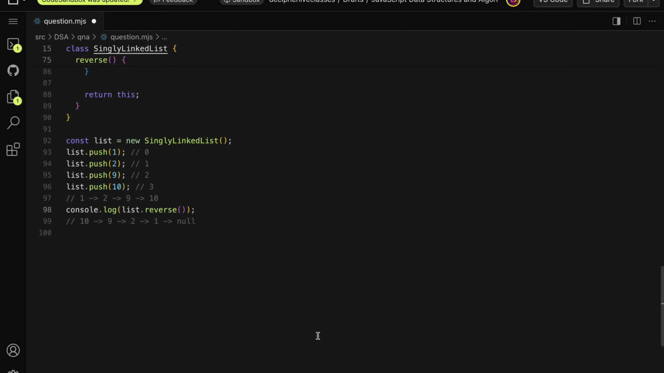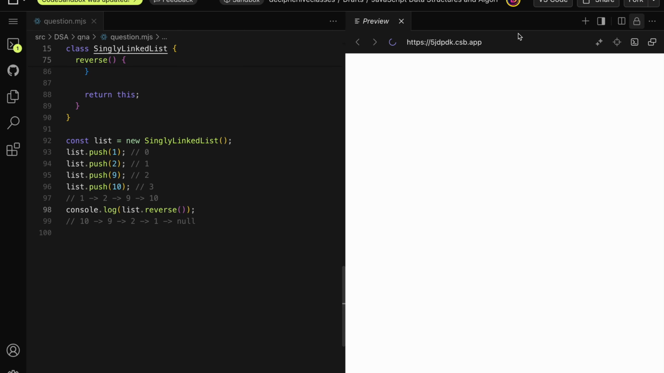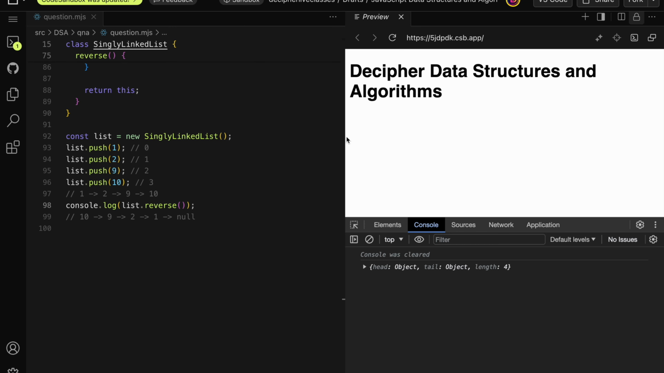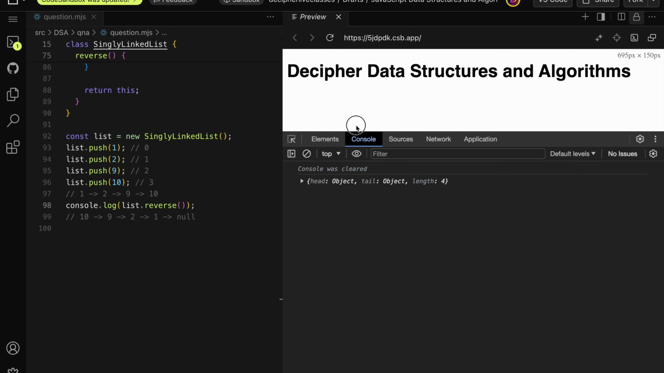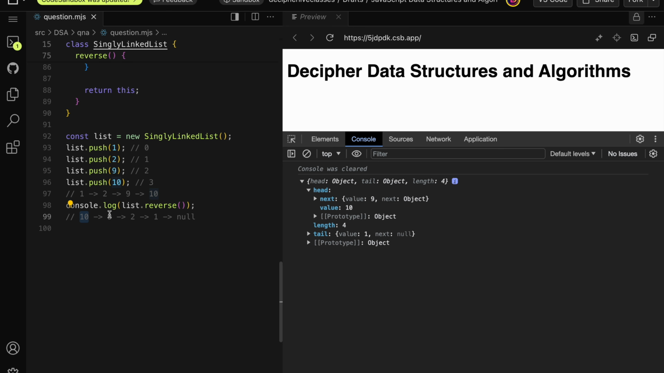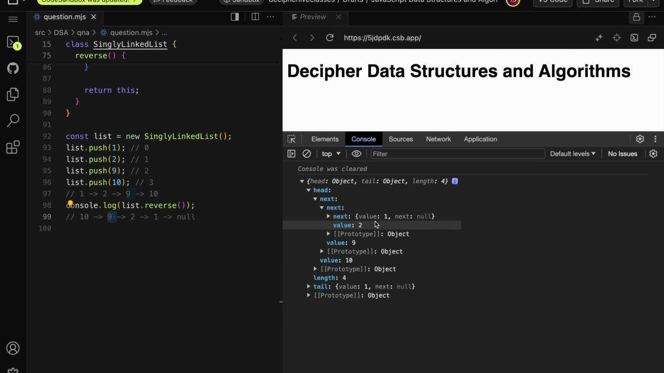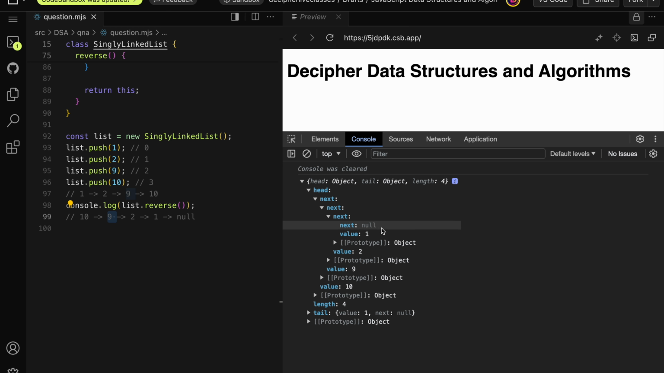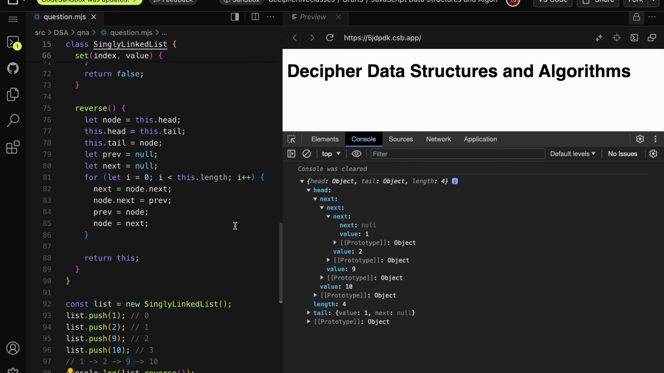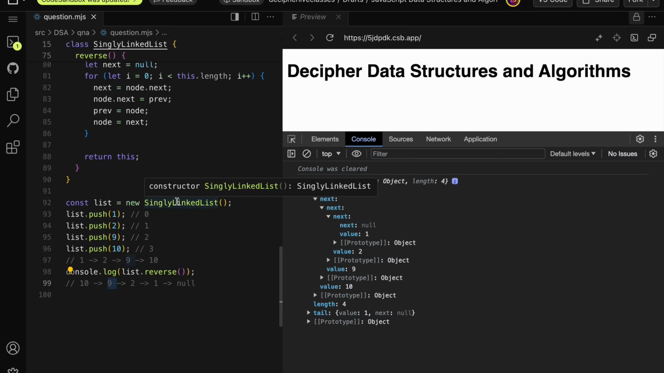Now let's open the console and see the output. Cool. Let's expand this one. So now you can see our head is now pointing to node 10. Node 10 is pointing to node 9. So far it looks good. Node 9 is pointing to node 2, and node 2 is pointing to node 1, and node 1 is pointing to null. Great. So our reverse method is working as expected.